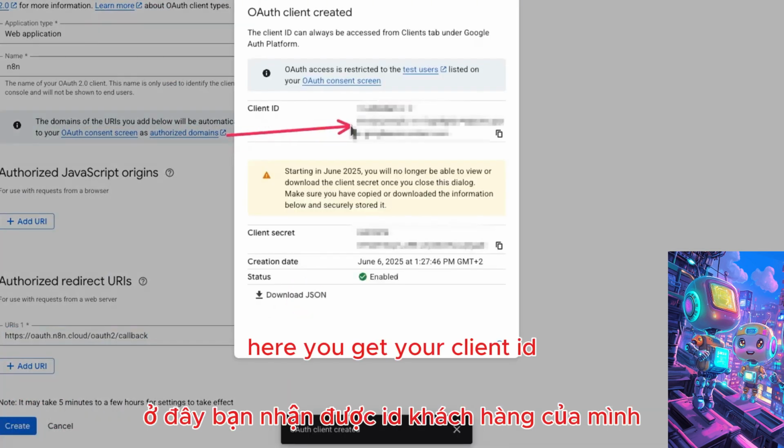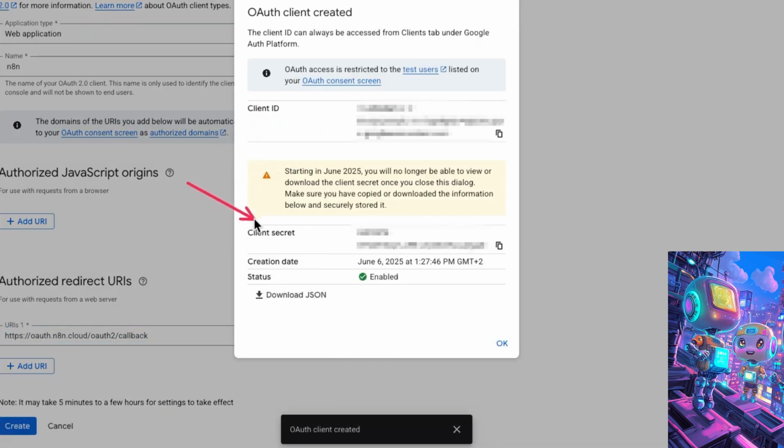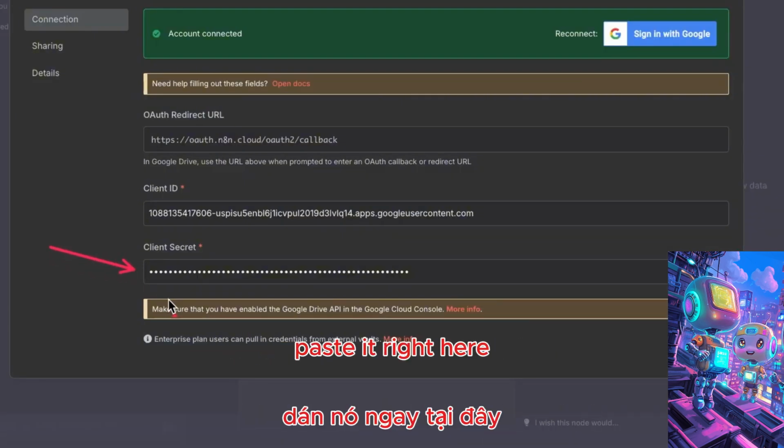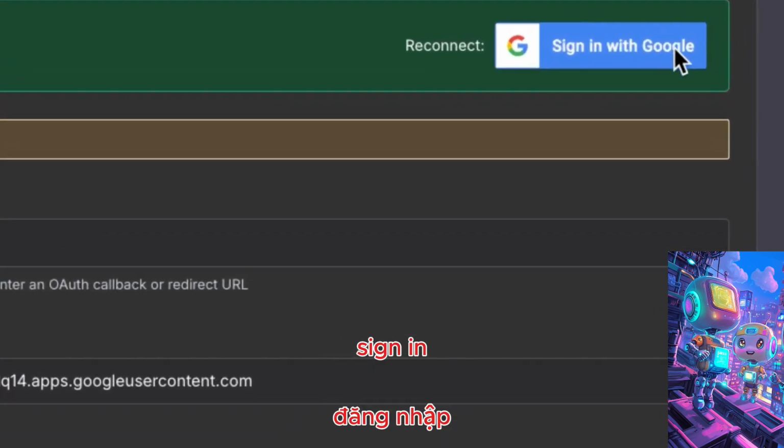Here you get your client ID, and here you get your client secret. Copy the client ID, paste it right here, copy the client secret, and paste it right here. Once that is done, just click on sign in with Google.